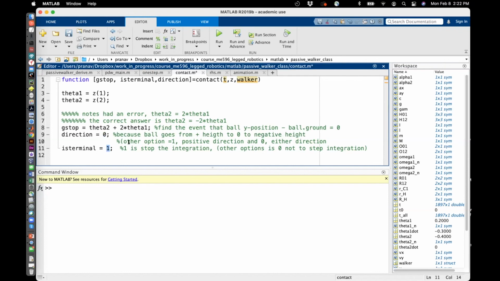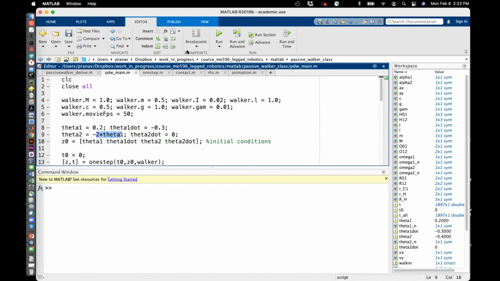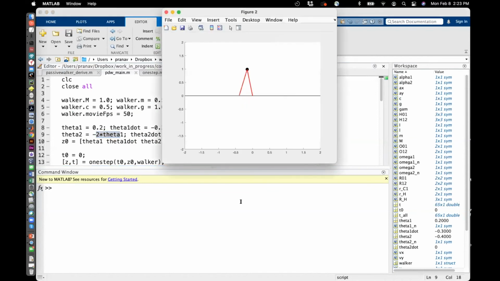Okay, I'm going to show you how this fails. So let's do this and run. You see, it just stopped. It stopped there because this is a valid condition for θ2 plus 2θ1. So we want to tell it to not stop integration when θ1, in this case, is close to 0.2. We only want to detect collision after θ2 goes negative, θ1 goes negative.